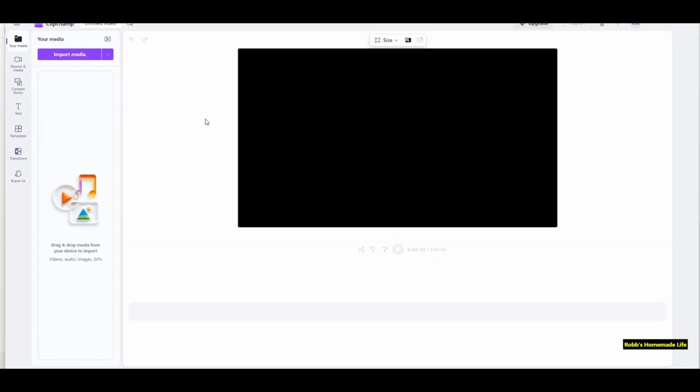This is going to be where you're going to be working, and it's in four parts. You have over here where you import your media. This here is your main screen where you see the video you're working on. Once we bring in a video clip, you're going to see your timeline down here. And once you activate a clip, your tools will appear over here. So let's go ahead and do that.